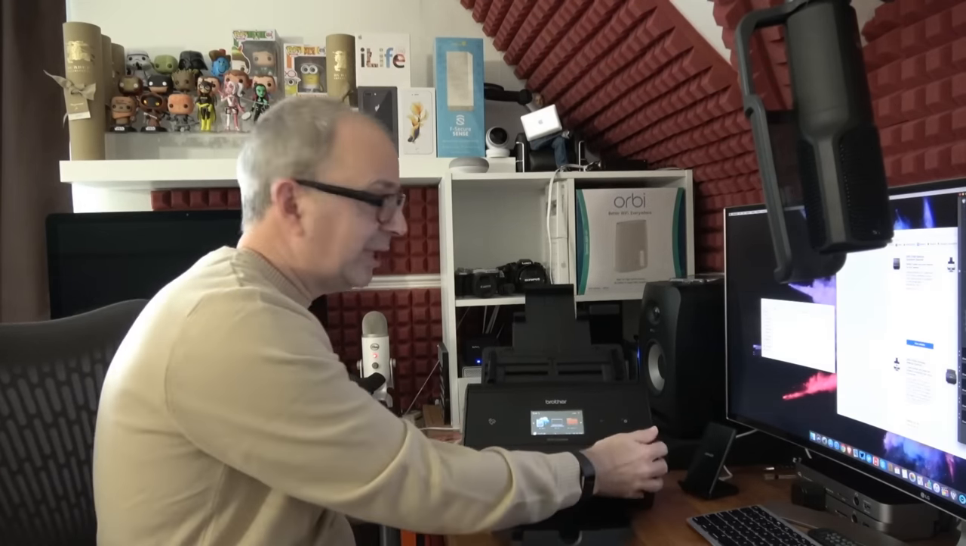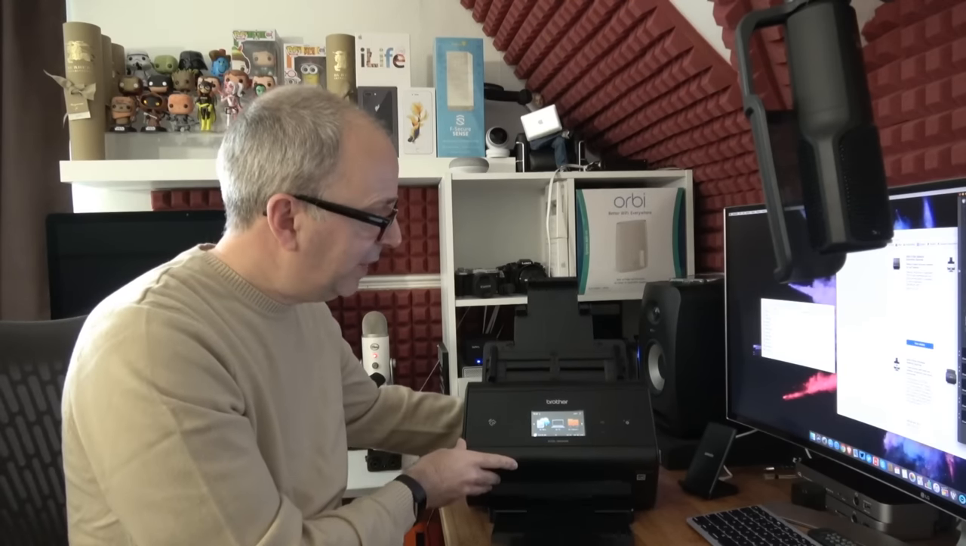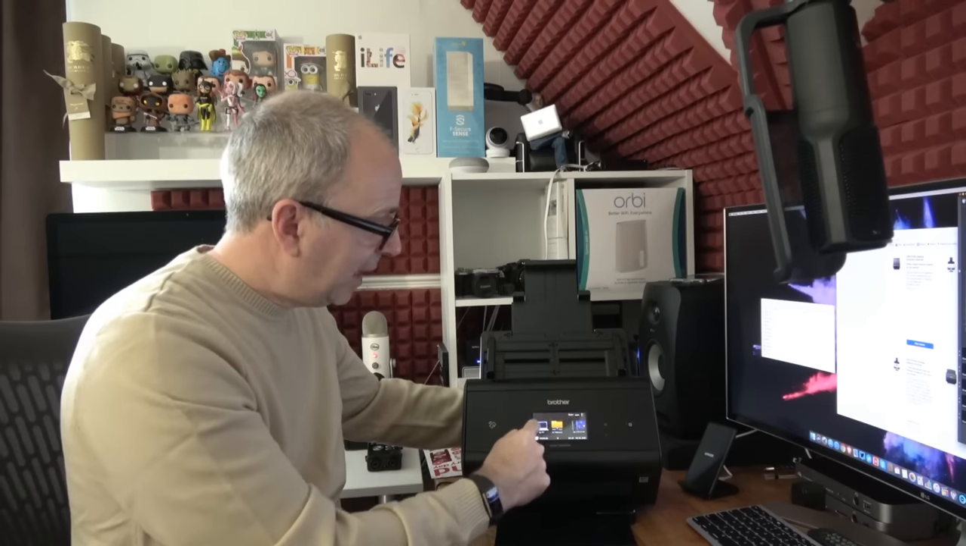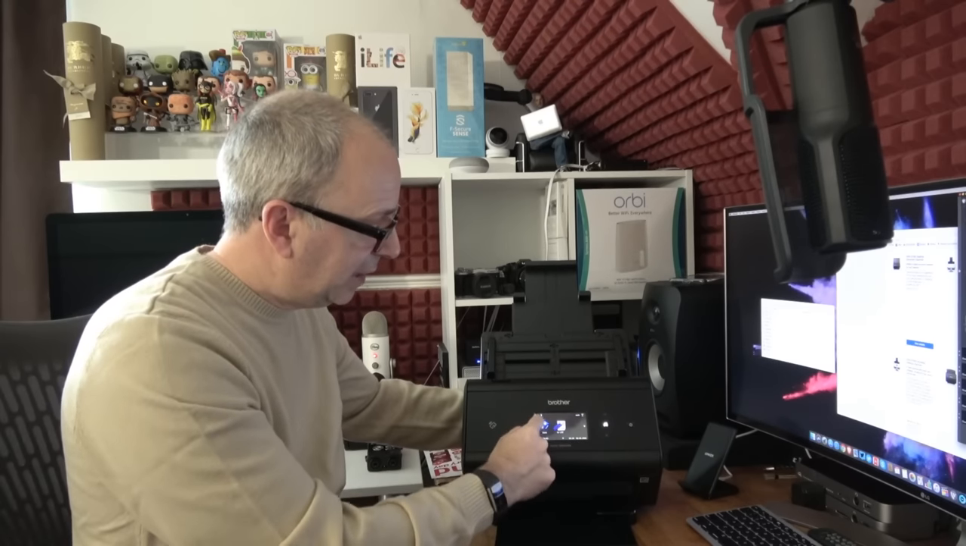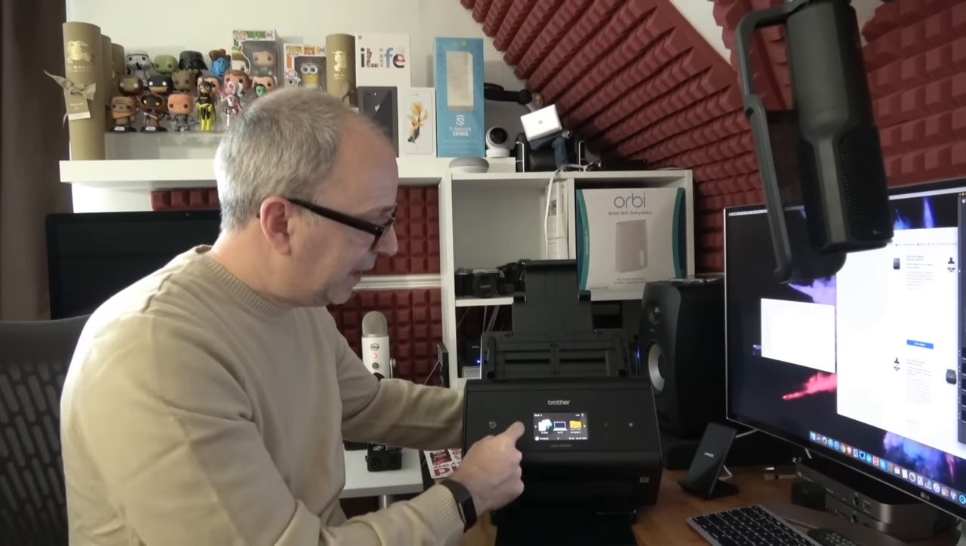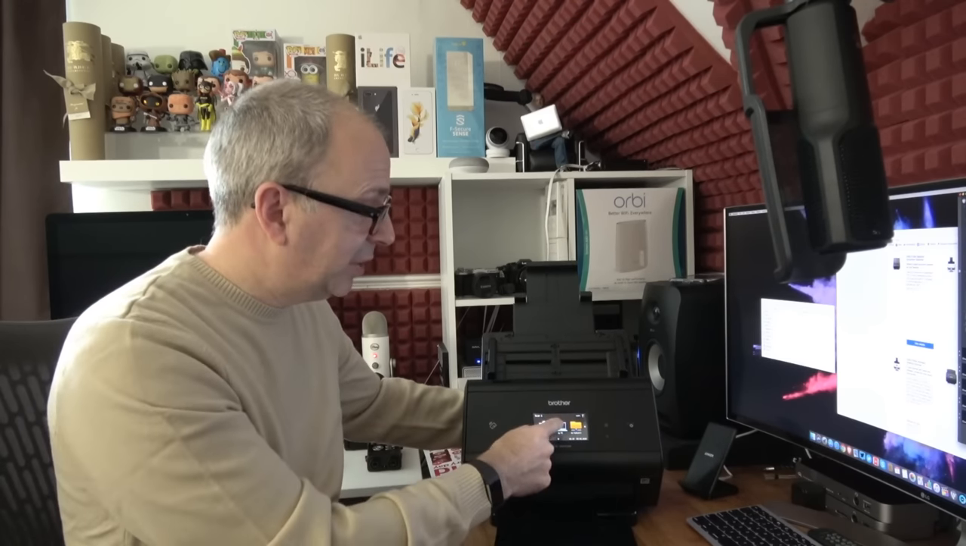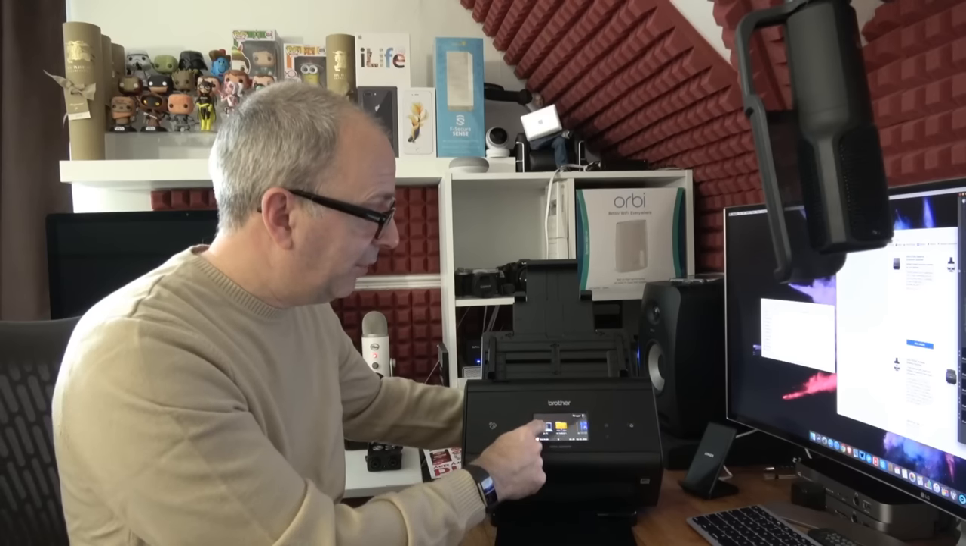And then we've also got the touchscreen. Again, a little bit difficult for you to see on the video, but here we've got a full touchscreen. We can navigate by swiping or using the little arrows. And we've got choices here to scan to the web, so you can scan to cloud services, scan direct to your PC, to a network folder.